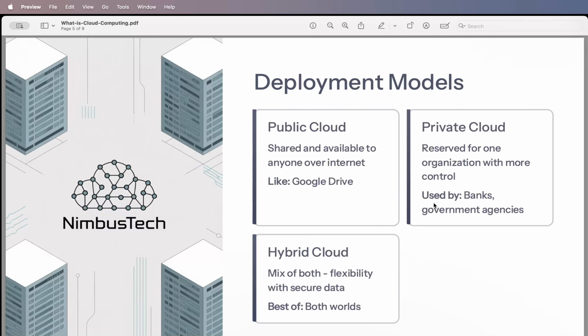Now, not all clouds are the same. There are different deployment models. A public cloud is shared and available to anyone over the internet, like think of Google Drive. A private cloud is reserved for one organization, like a bank or government, that needs more control and privacy. And a hybrid cloud is a mix of both, offering flexibility while keeping sensitive data secure.